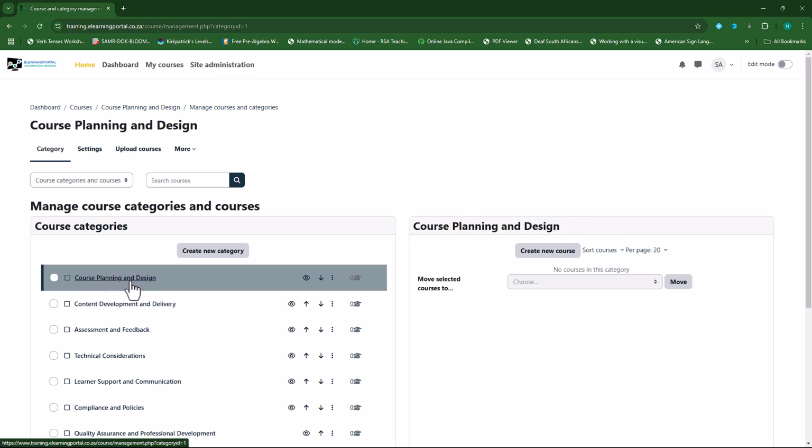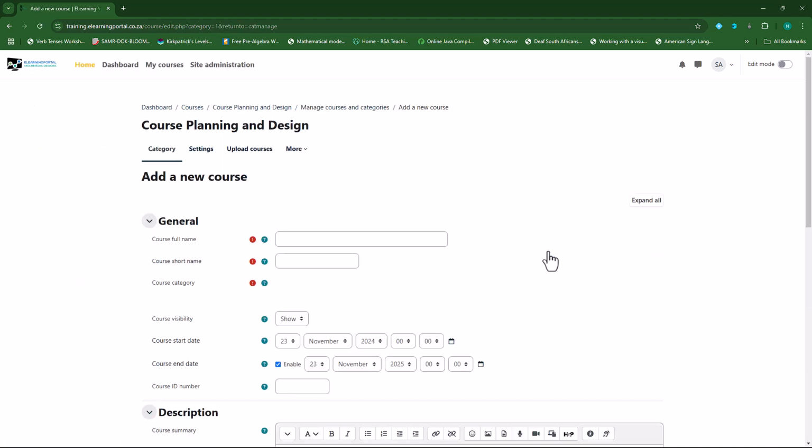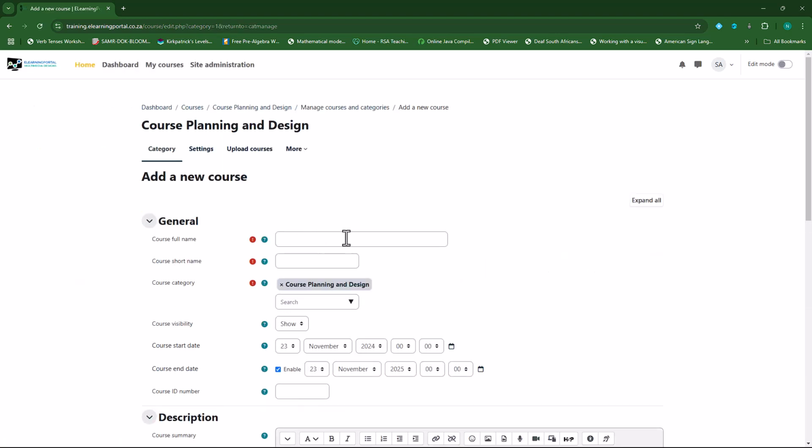So we'll click on the first category, then we'll click on create new course, and then we'll provide the course full name. So our first course name will be, I'll just copy it. So this is our first course name under the category course planning and design.